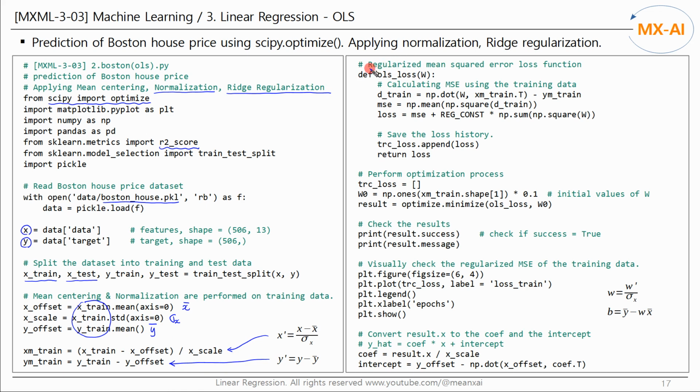Write a function to calculate the regularized loss as follows. Here we use standardized training data. Calculate the mean squared error as we did in the previous video, and add the ridge regularization term to it. Also, save the loss history to check whether the losses are being reduced.